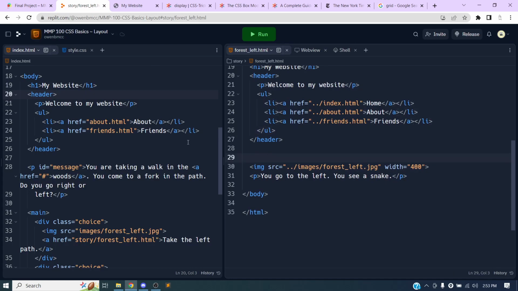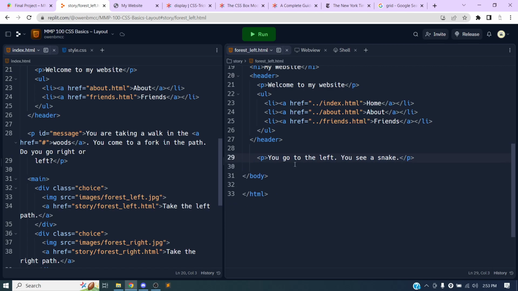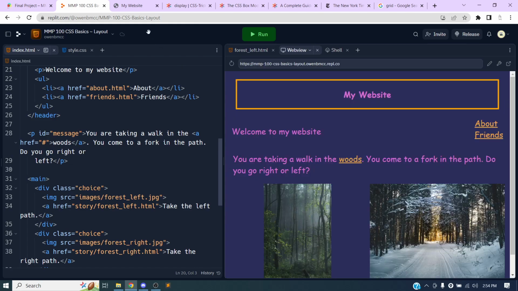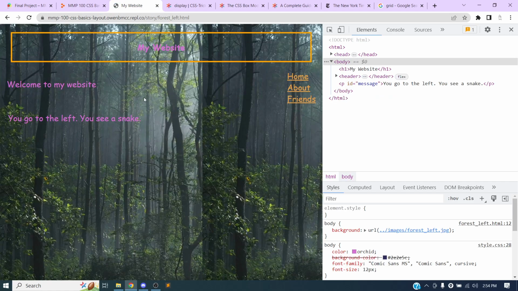And then I'm going to add this paragraph up here. Actually, I'm just going to delete this image because I didn't actually fill out this page yet. I'm going to add the paragraph up here, say ID equals message. And so that'll get me to the point of where I left off.